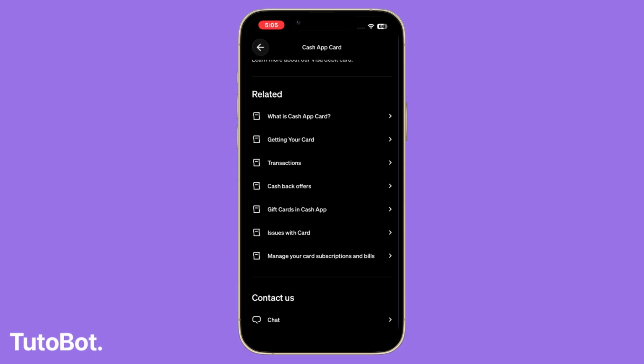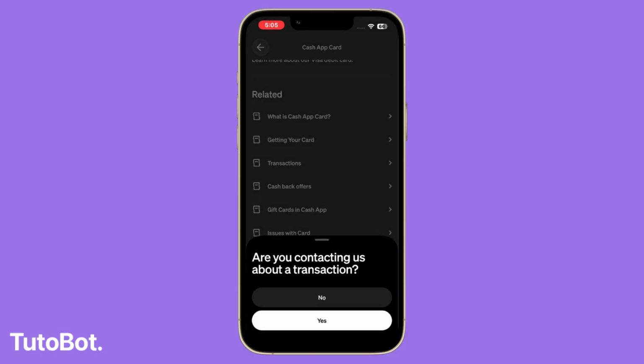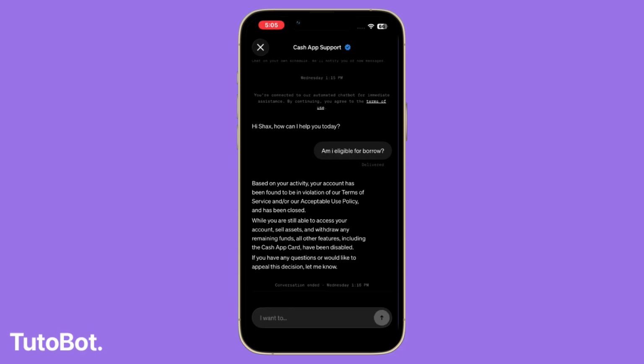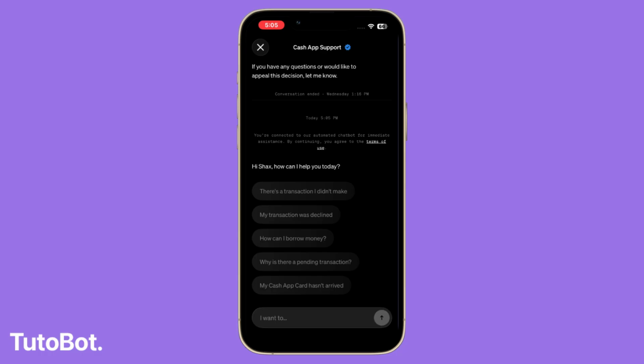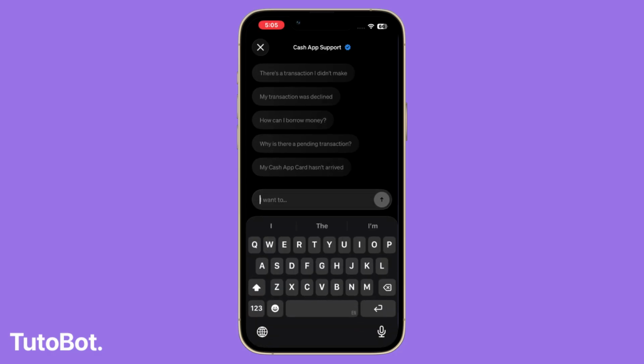If you don't find the answer you're looking for, scroll down and choose Chat. If the chat asks whether your issue is related to a recent transaction, select the appropriate option. If it isn't, choose Not About a Transaction. Now, explain your issue to the Cash App support assistant. For example, you can type that you've lost your Cash App card and would like to know if it can be tracked or how to secure your account.